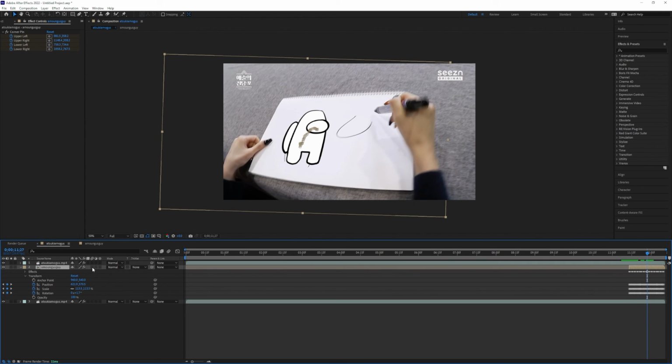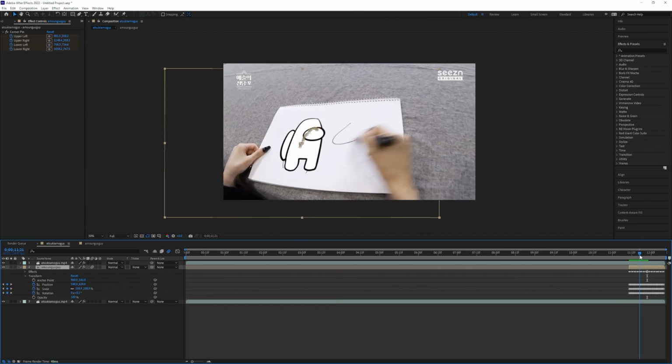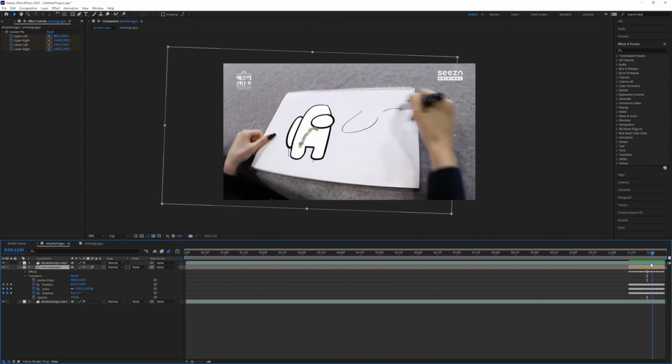Another thing I want to do is that I want to select motion blur here. And that's gonna, because he is moving a bit, make it look a little more believable.